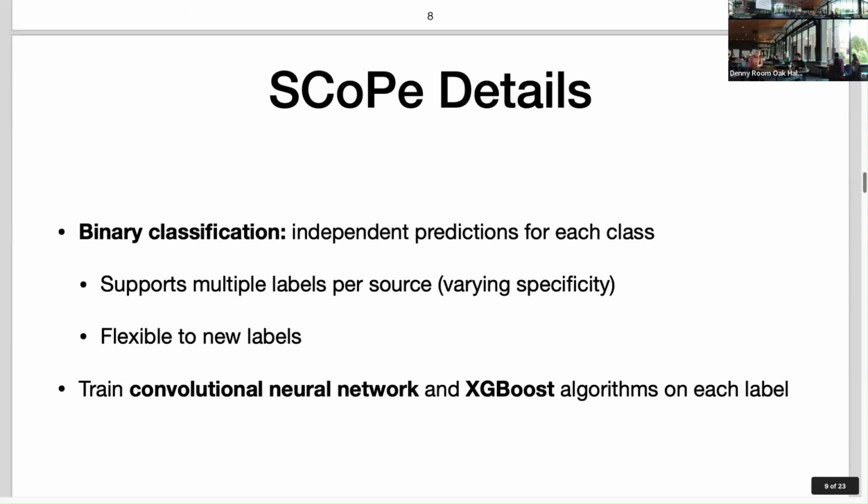So we train binary classifiers for SCOPE. We get independent predictions for each class rather than using a multi-class classifier. So this supports having multiple labels per source of varying specificity. You might have a very general one that says it's variable. You might also have a very specific one that says it's some specific kind of source. So running binary classifiers helps to assign multiple classifications per source. And it's also flexible to adding new labels. If we have classification probabilities in the past, then we change our hierarchy, we don't need to worry as much about how the previous classifications need to be reinterpreted when we've added new labels. So the algorithms we actually use are two of them, a convolutional neural network and XGBoost.